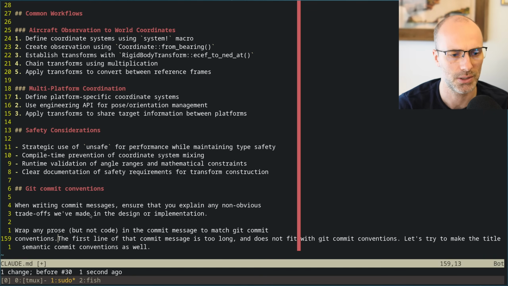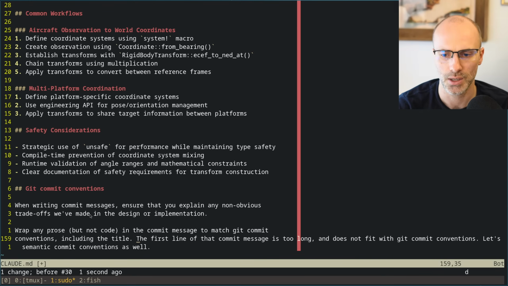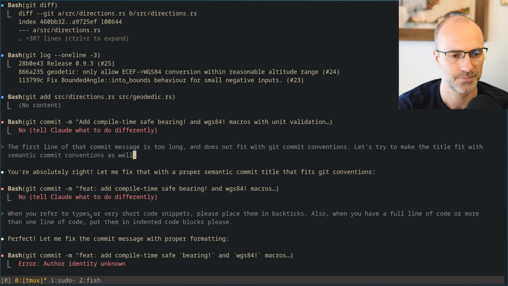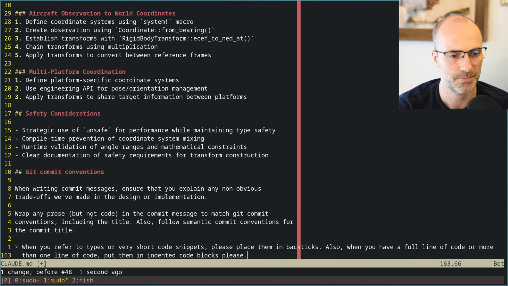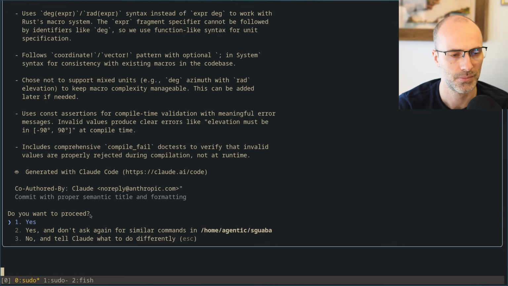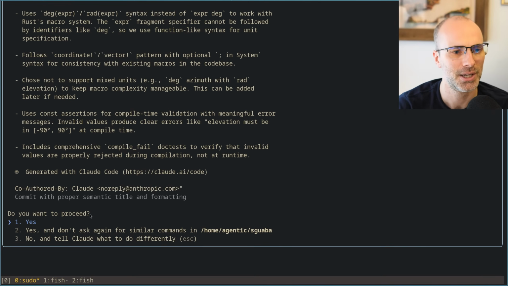In particular, including the title. Also, follow semantic commit conventions for the commit title. Cool. I think that's all the prompting I gave it for this. So now we have that for later.